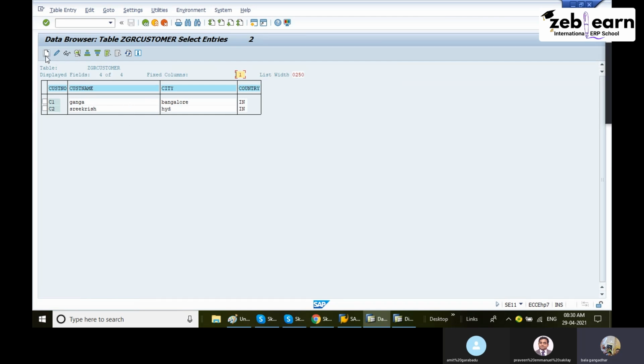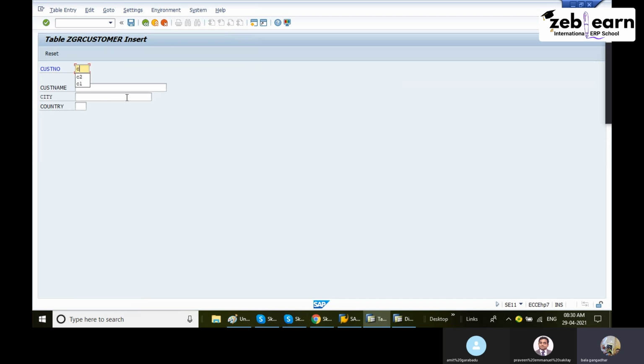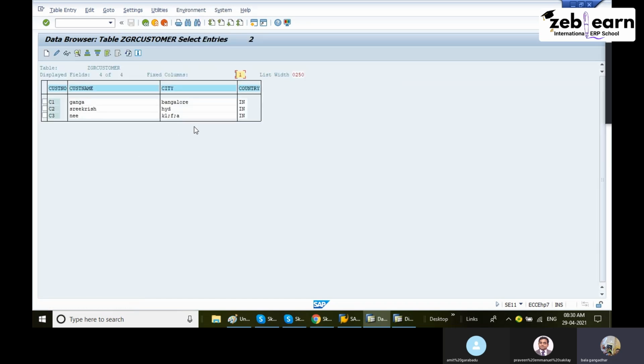Or if you want to create from this data browser only, you can create it. Click the create button, C3, any name, and save it. From here itself you can create the record. Now I don't want this record. I have to remove that record.